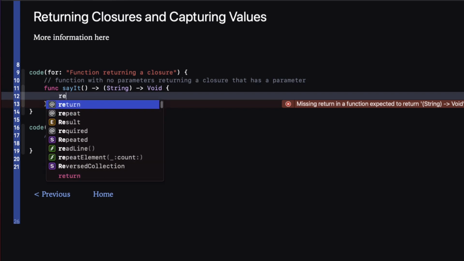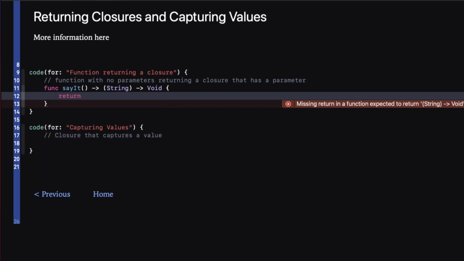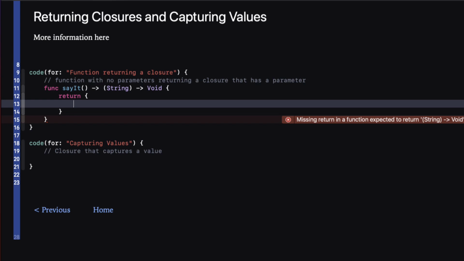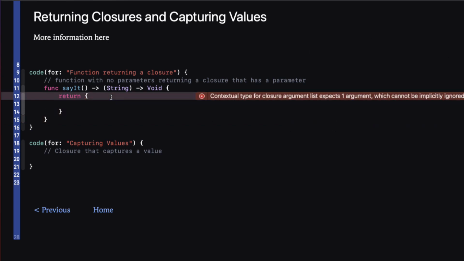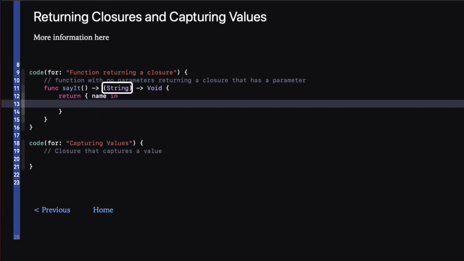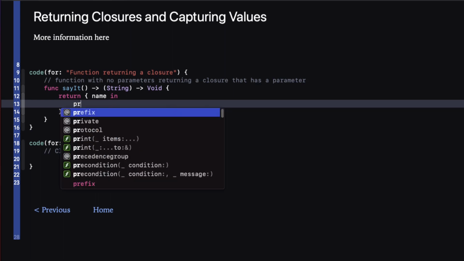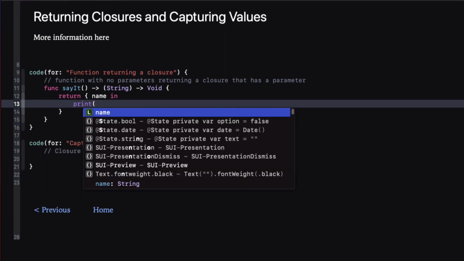In the body then, we return a closure. And remember, it's a simple pair of braces with some code in it. And since our closure has an argument, we have to give it a name, like name, followed by the word in. And then in the body, we can do what we want with that name, like let's print it.